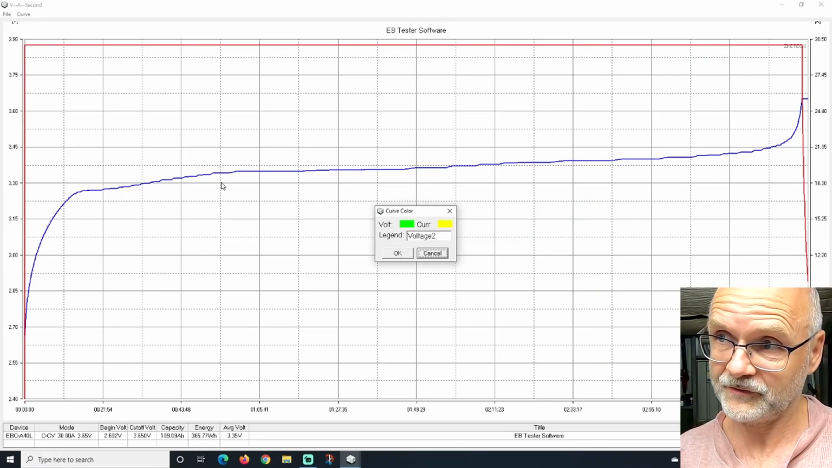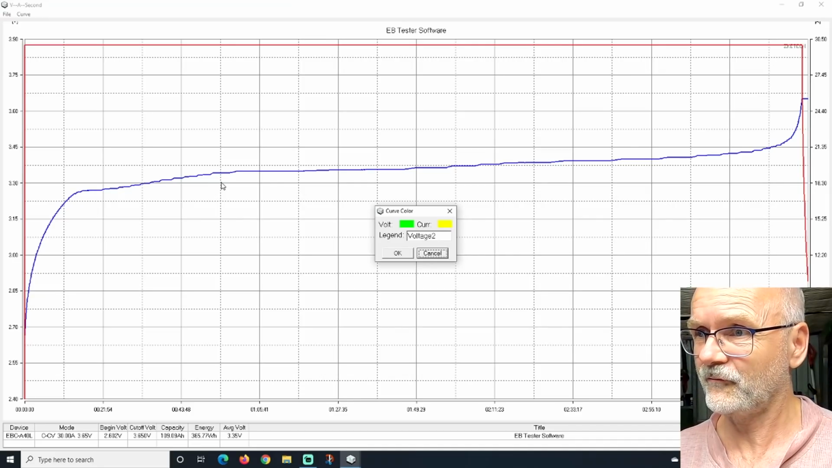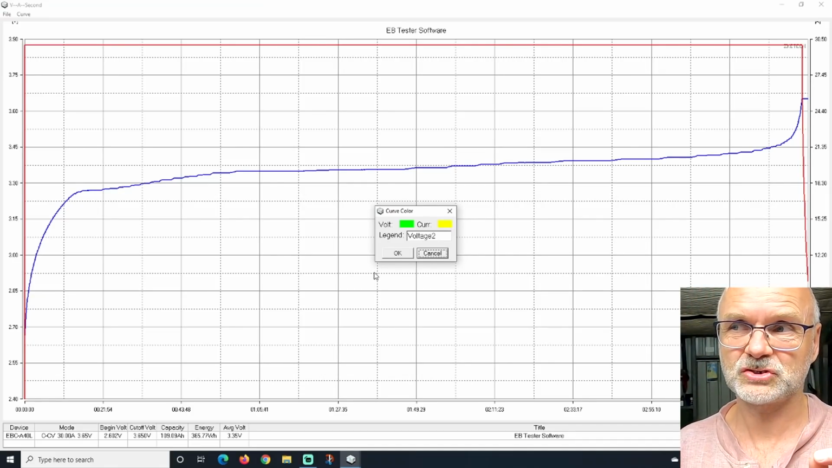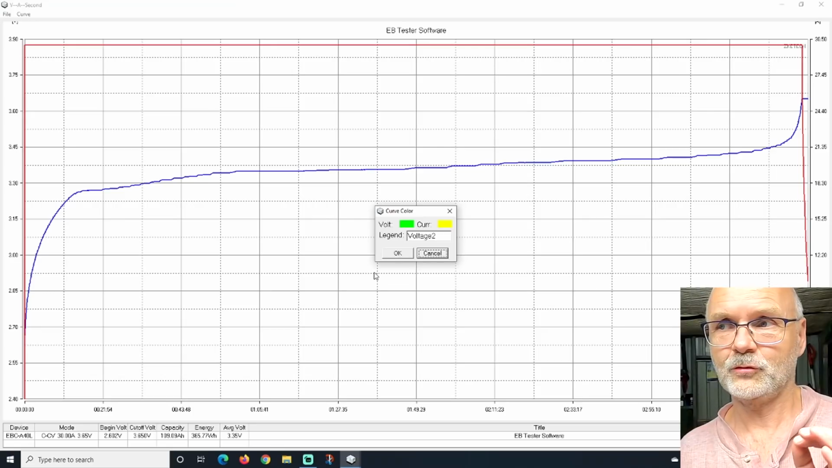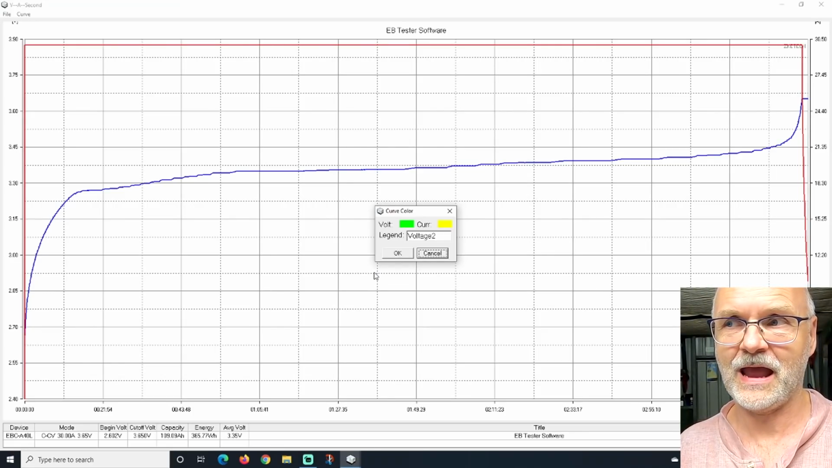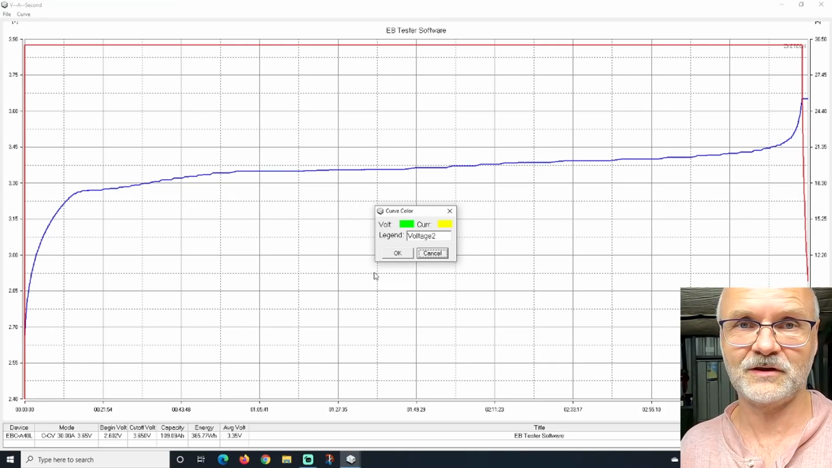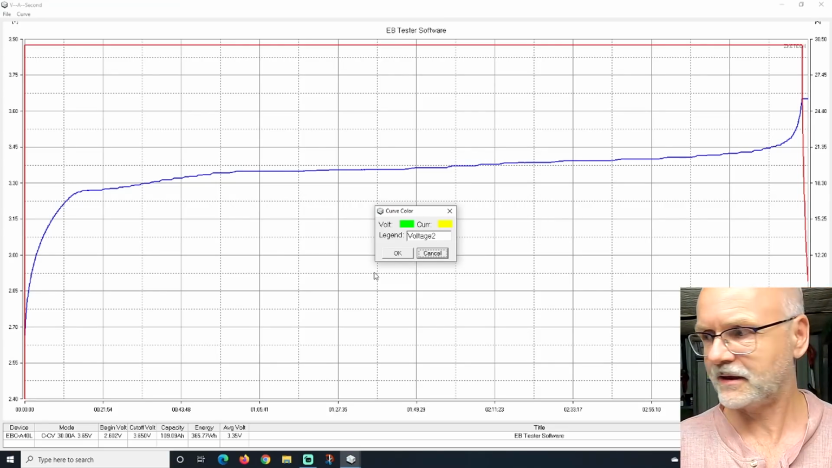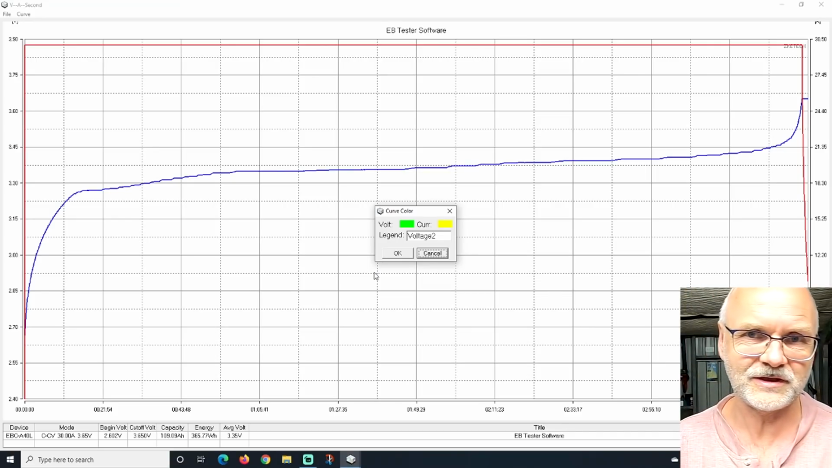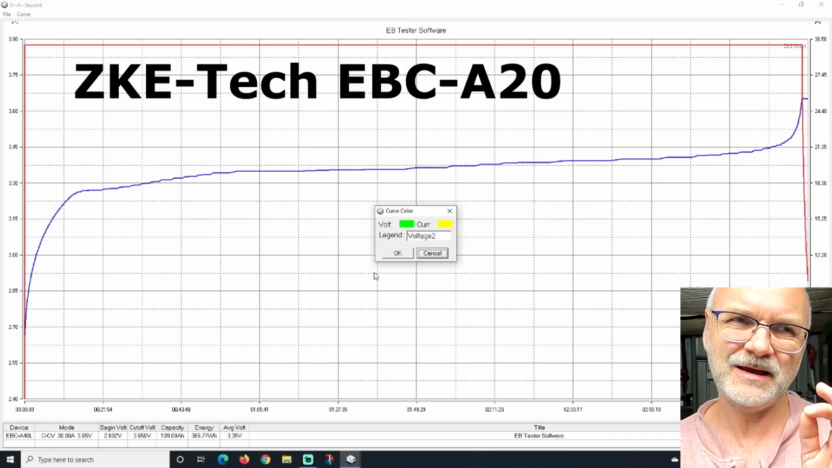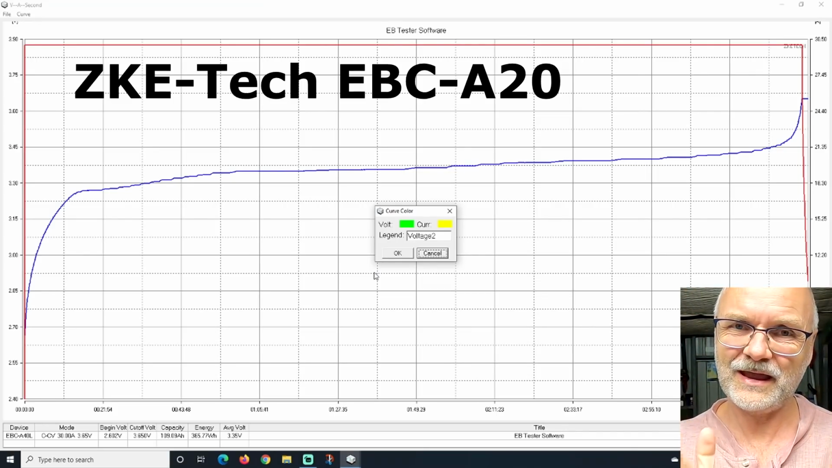So what I'm doing now is I have opened the EB tester software again, and I want to compare our charge curve here with 30 amps to the one we did initially with 5 amps. This was the first charge and full discharge curve we did with a new ZKE-Tech EB-A20 with a smaller tester.